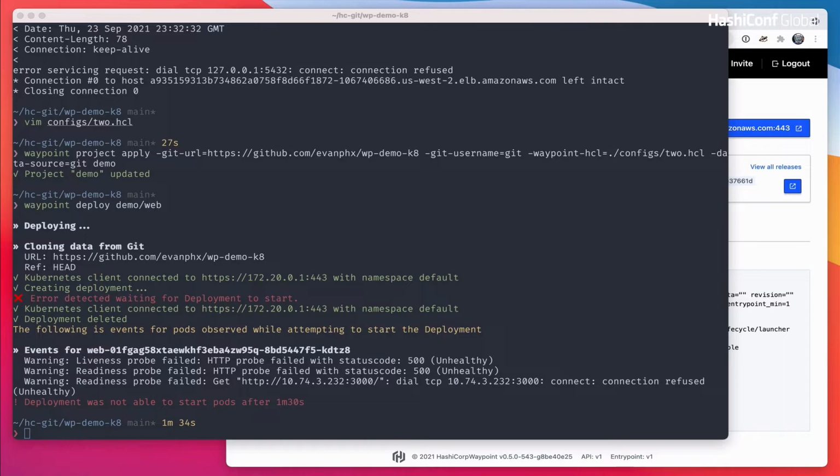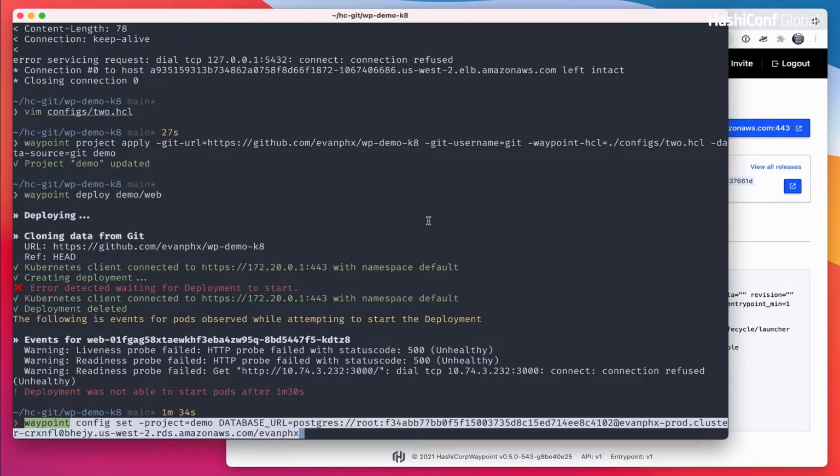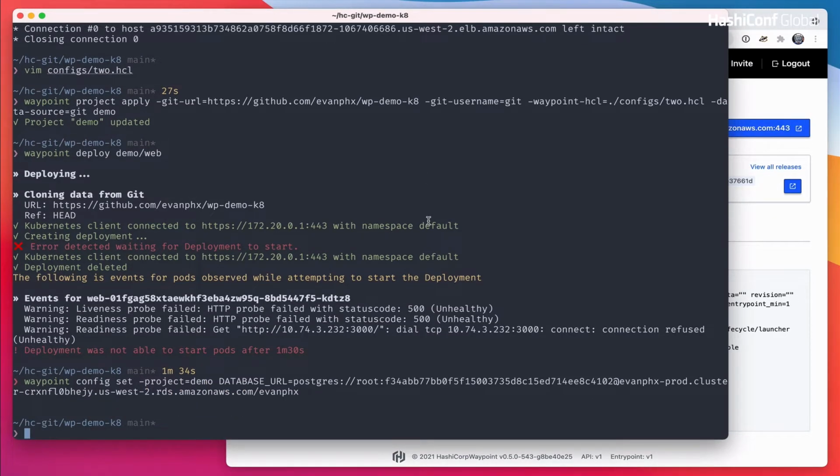So let's go ahead and go back and add the database credentials. Now there's a couple of ways we could do this. We could do this on the UI and in the CLI. We're right here on the CLI, so let's go ahead and just do it right here. So we configured our database URL.